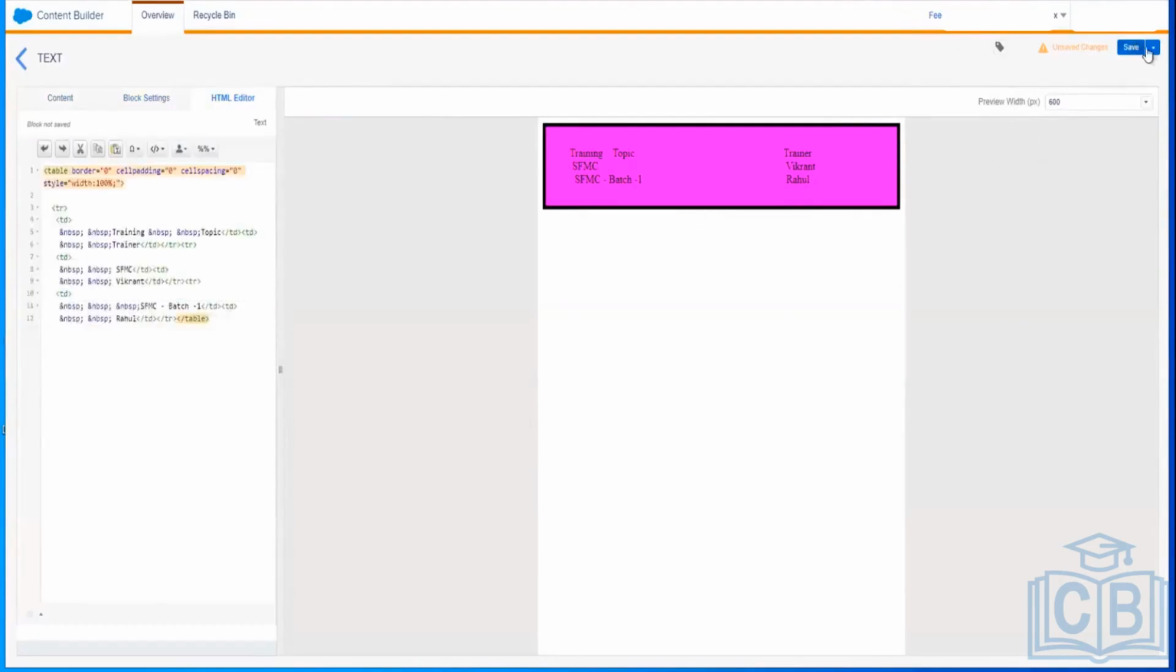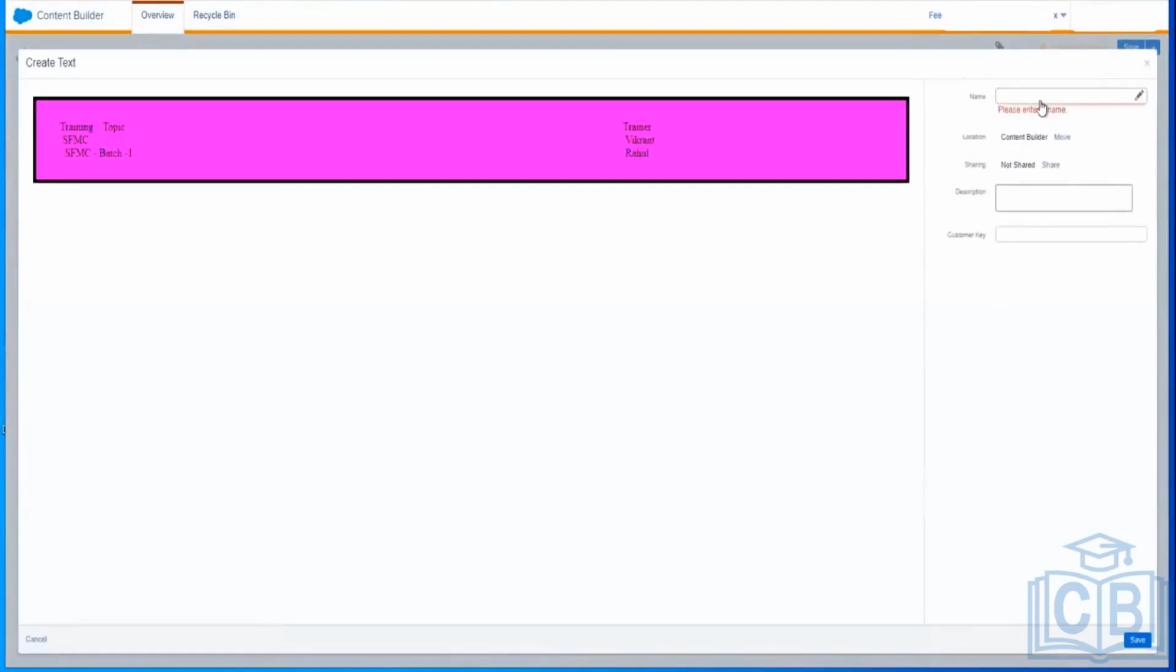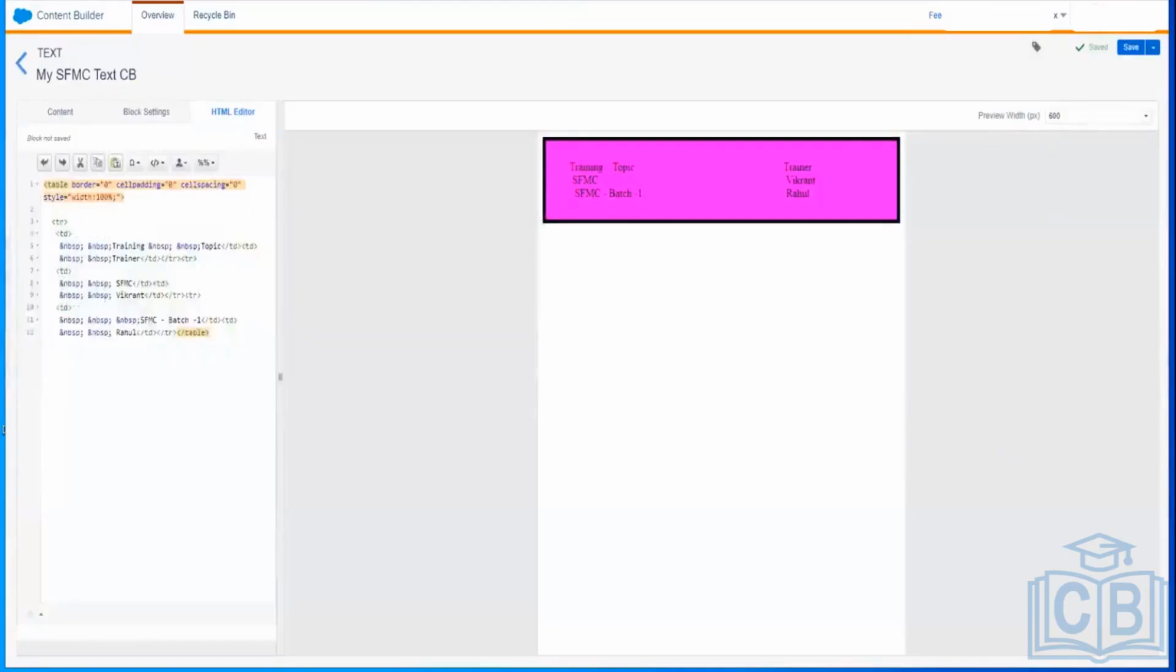Now you need to save it. You can save it. Content block save. Just click on save. If you are creating a library, anytime you can use it.